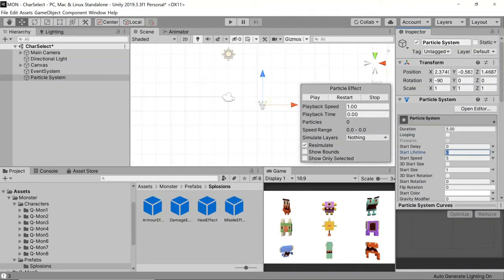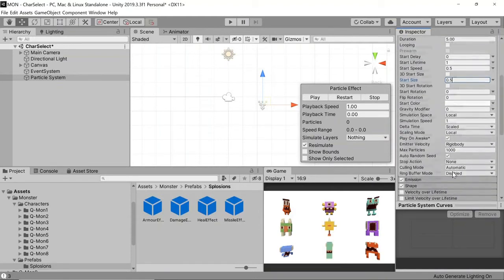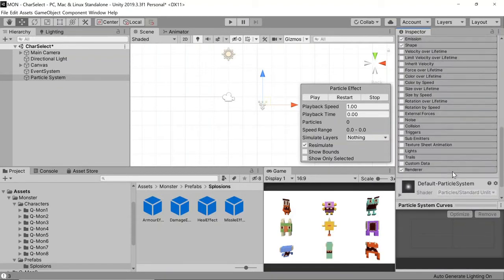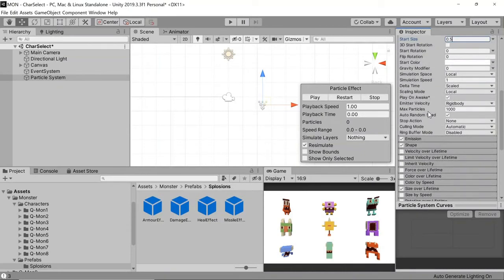Lifetime is basically how long each explosion lasts before it disappears. Start speed is how fast it is. Start size is how big the particles are. And let's add something down here. I'd recommend for these kinds of effects to check Size over Lifetime. That makes particles smaller over time.